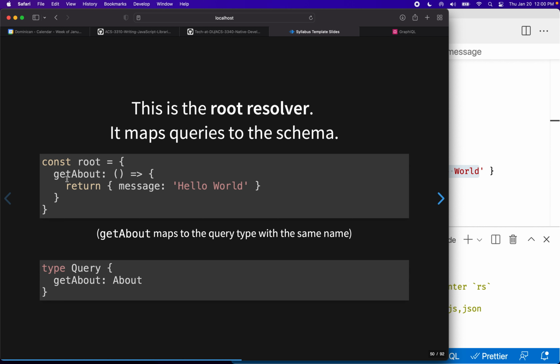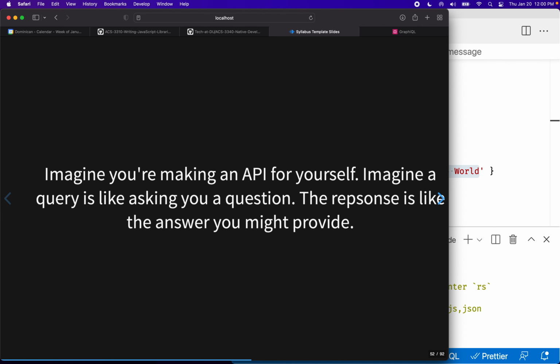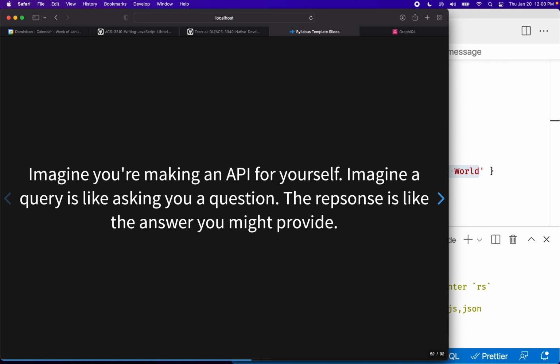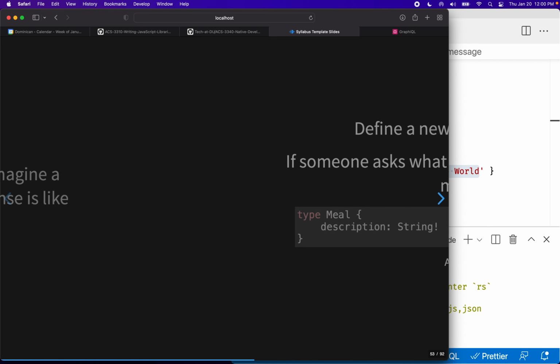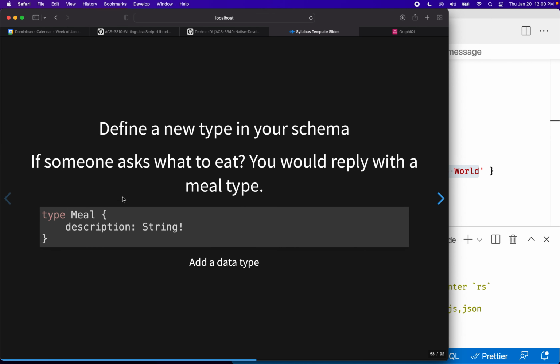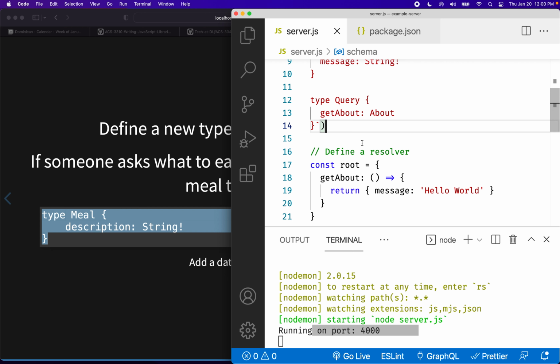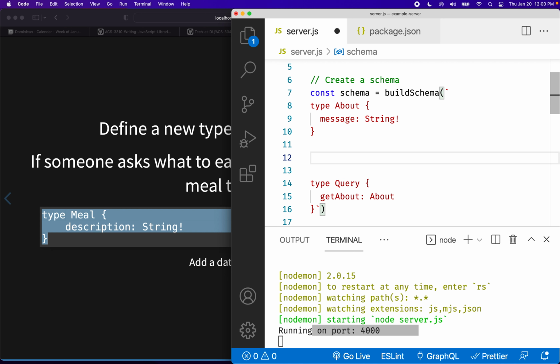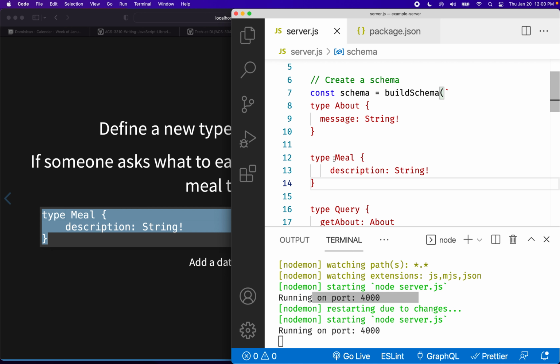Okay, here, when you call getAbout, it's going to return this object, and this object has to match the type that getAbout returns that we've defined in the query, okay? Let's try it now. So you're going to try this for yourself and see if you can solve some problems. So what if you want to define a new type called a Meal that has a description that's a string? Let's do it. So I'm going to go up here and add the Meal type to my server.